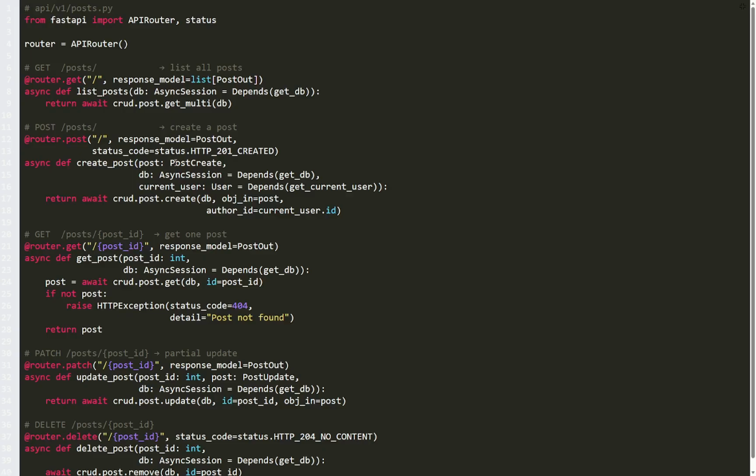HTTP_201_CREATED. This tells FastAPI to respond with HTTP 201 instead of the default 200. We inject both get_db and get_current_user. The current user dependency ensures this route requires authentication.